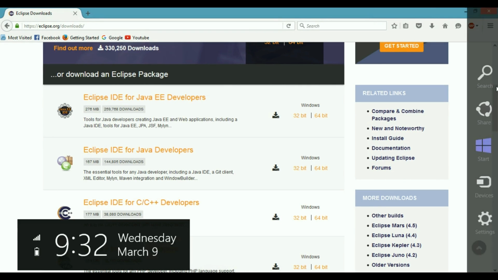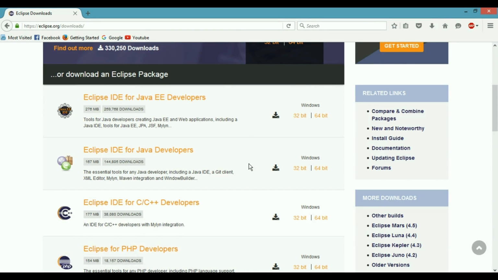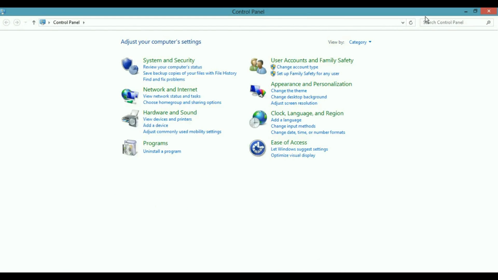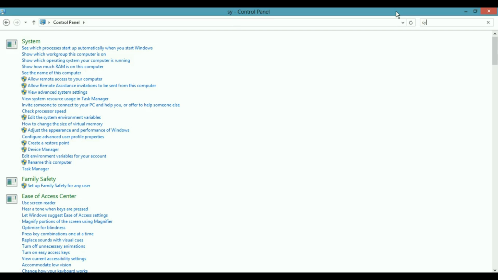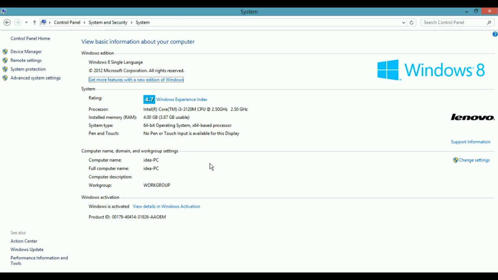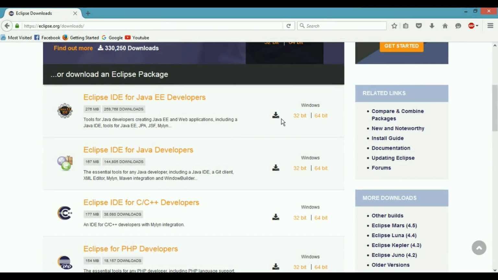So how can you know whether your system is 32-bit or 64-bit? For that purpose, you can check from here. Go to the Control Panel, search for System and click on System. This kind of window will open up, and here you can see that my system is 64-bit. So I need to download Eclipse IDE for Java Developers, 64-bit.